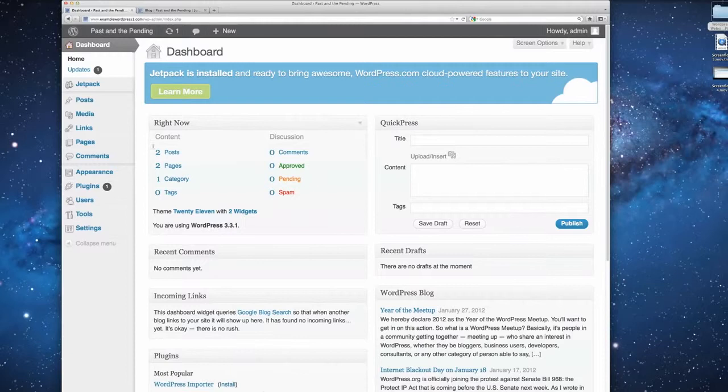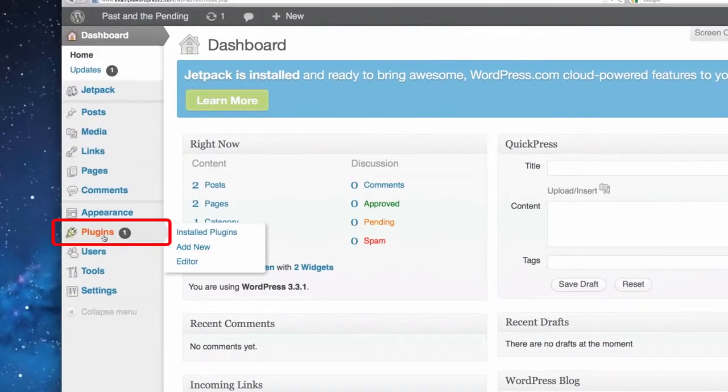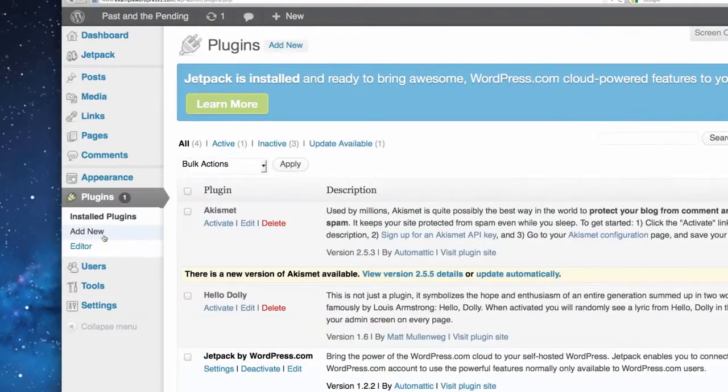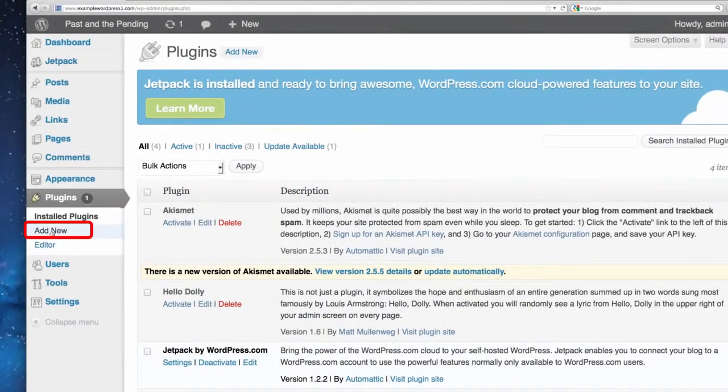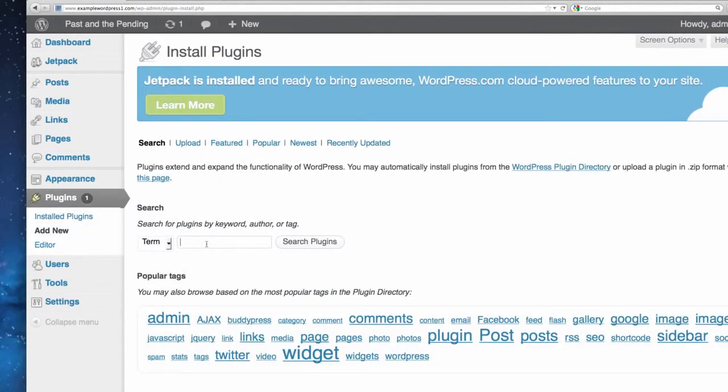Let's start by going to the dashboard and going to the plugin section. Now, if you're unfamiliar with plugins, they're really powerful tools that let you expand the capability of your website without having to know a lot of code or anything. They're prepackaged bits of code for you. So we're going to go to the plugin section and we're going to add a new plugin. We're going to click Add New, and we're going to search for the one that we want.